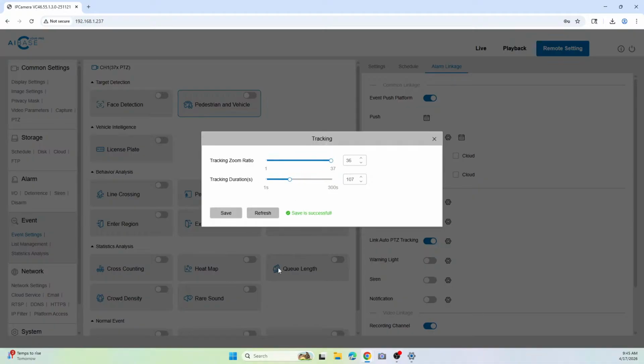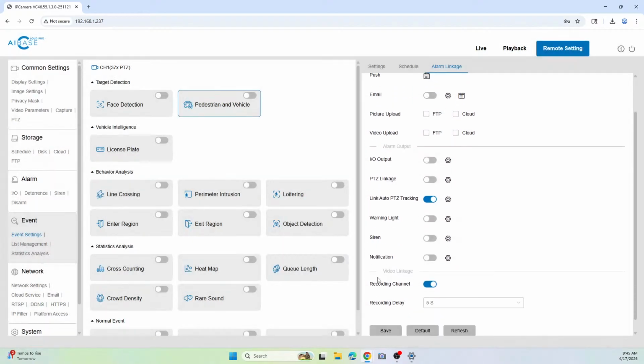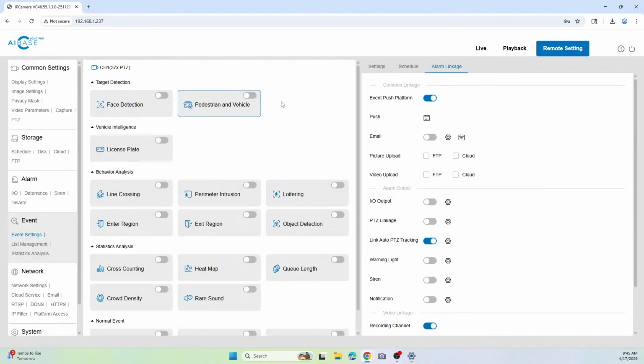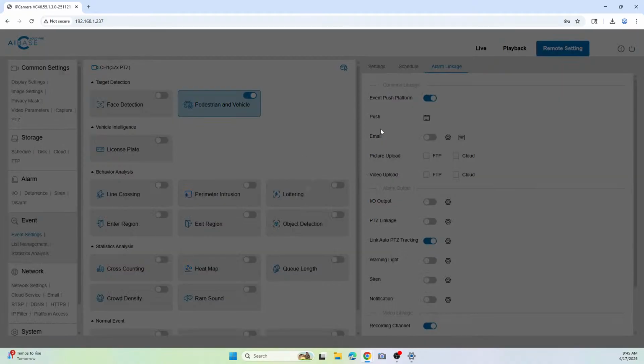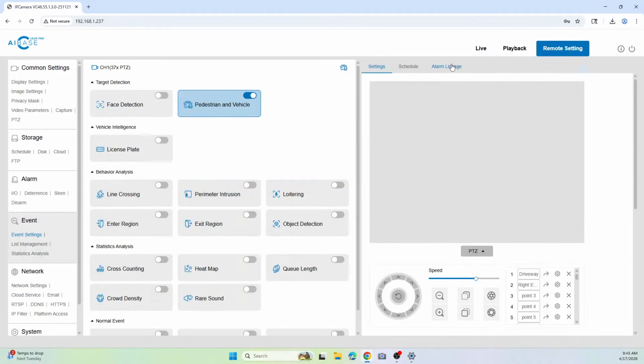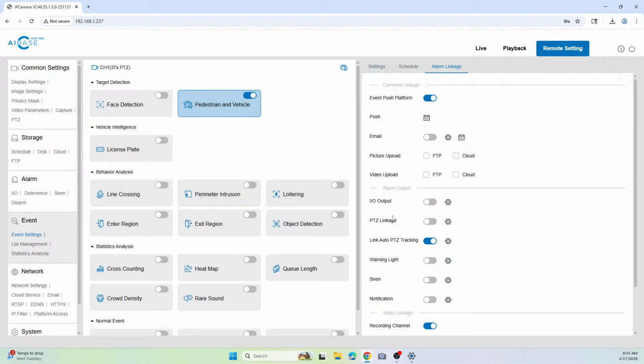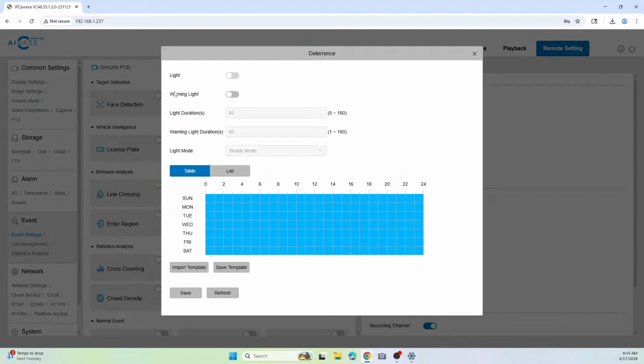So once you have that set up, you can click on save there, and then just save it here, and then you can go ahead and enable your pedestrian and vehicle. So now you have your home position set, your AI is active, and your auto tracking has been configured. And since this PTZ does have its active deterrence features, you can also go ahead and enable those as well. So we have our warning light, which is our red and blue lights. You can click on the gear icon to configure it.